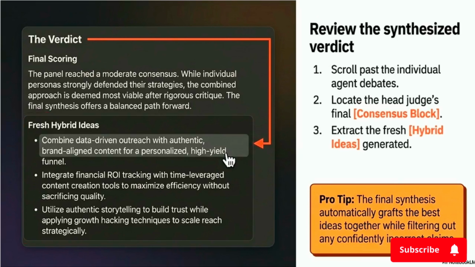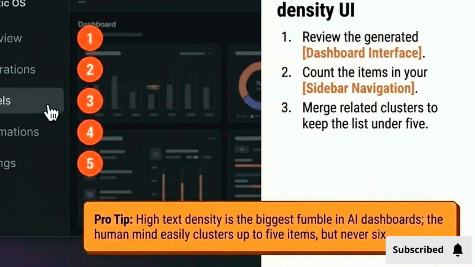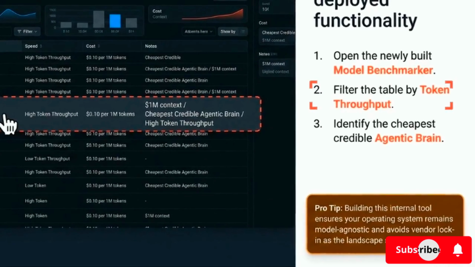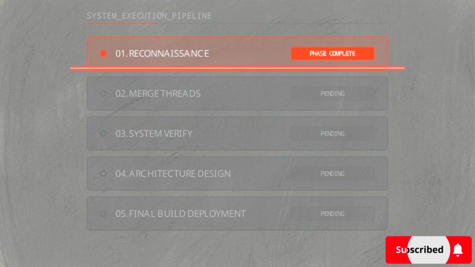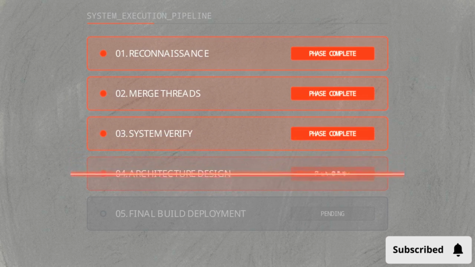Let's check the interface the agents built. Notice the sidebar navigation. It contains exactly 5 numbered items, following the rule that the human mind easily clusters up to 5 items, but struggles with 6. Finally, we verify the backend functionality. This data table successfully pulls and filters live AI models by token throughput and cost, ensuring your operating system remains model agnostic. Breaking the execution into these automated phases guarantees high-quality software architecture and balanced data synthesis without requiring manual human oversight at every step.